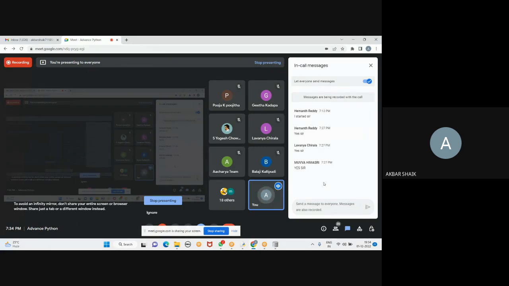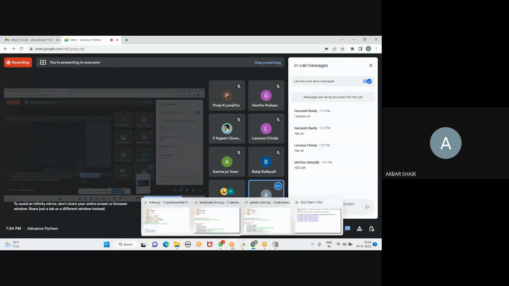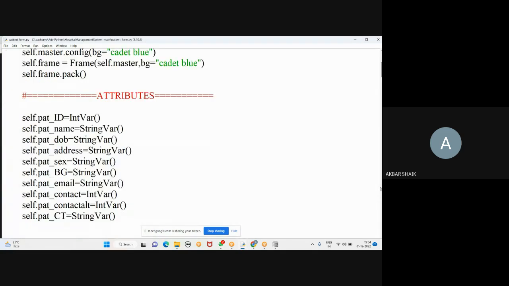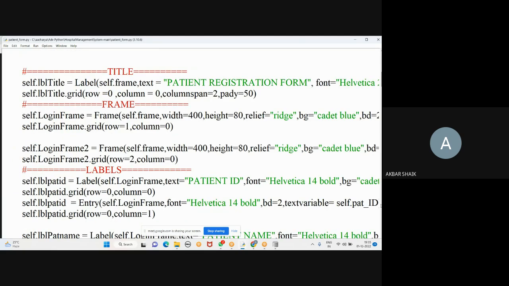And similarly, for each and every form, you need to do this. For example, this is a database, SQL.db. In this database, we are going to use this patient information: patient ID, patient name, date of birth, address, sex, blood group, email, contact information, consulting doctor. All this information we are taking from the patient's registration form.